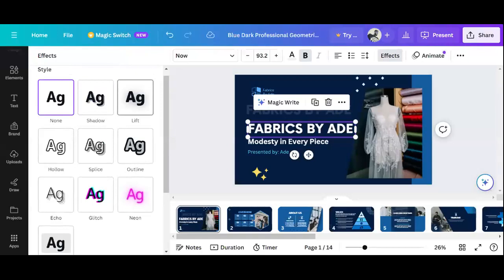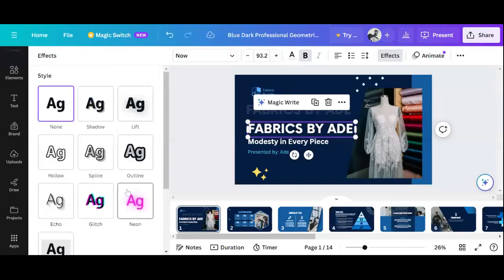Then you have halo effect, splice, outline, echo, glitch, neon. All right, so let's start off with the shadow. So we've added shadow to it.